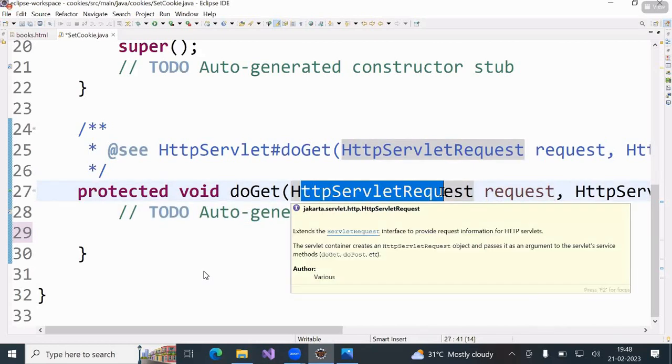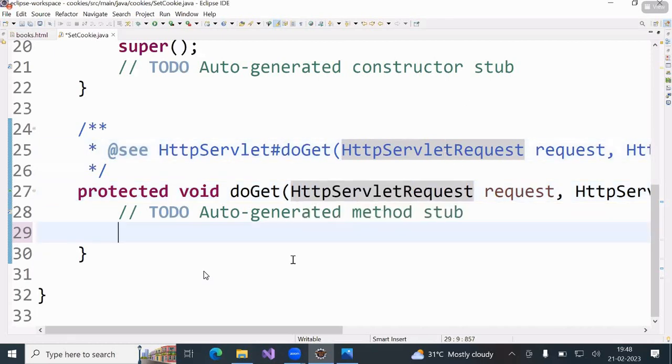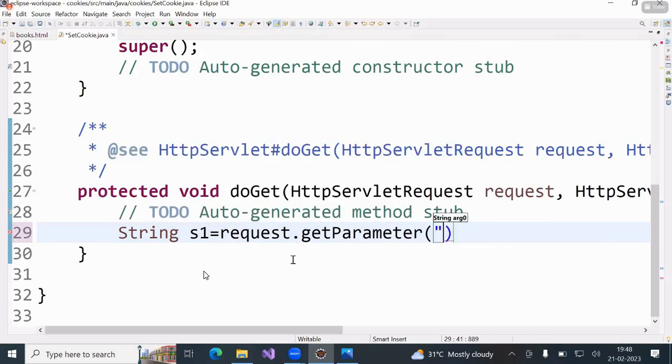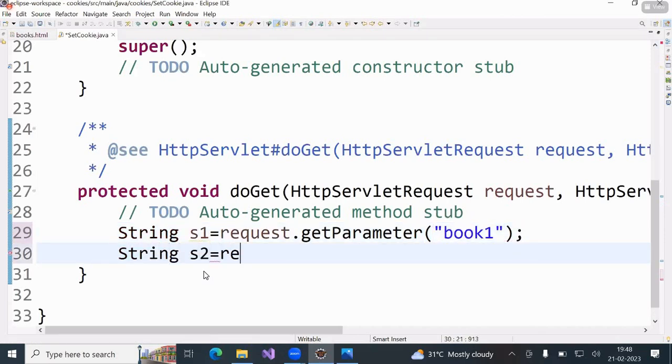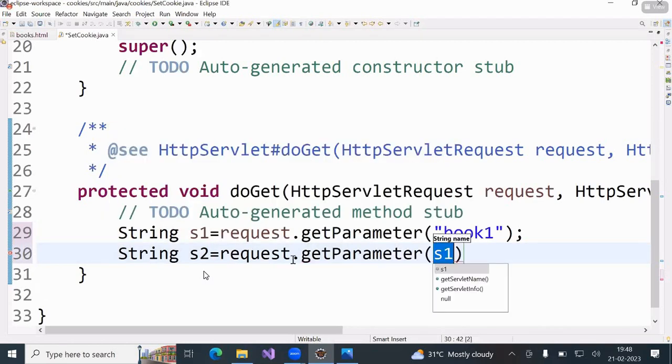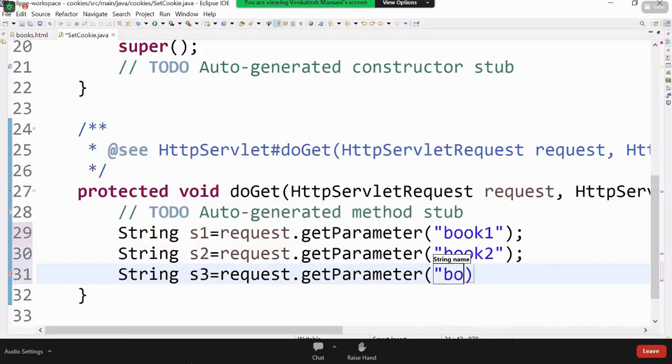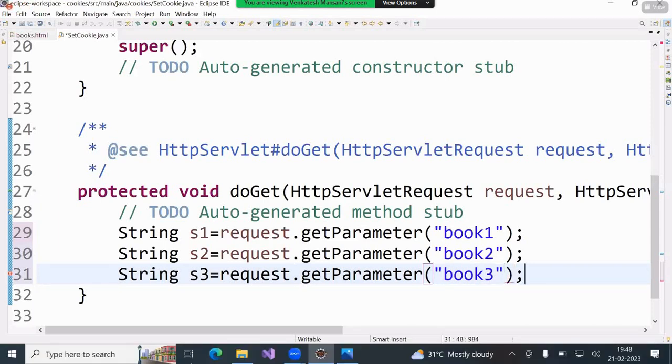But HttpServletRequest is a sub interface of ServletRequest, so you can call it. What is the return type? String. What do we have to write? String s1 equal to request.getParameter, the parameter name book1. It should match. Next, String s2 equal to request.getParameter book2. Now String s3 equal to request.getParameter book3. If it is selected, the value will be there. If it is not selected, null will be there.